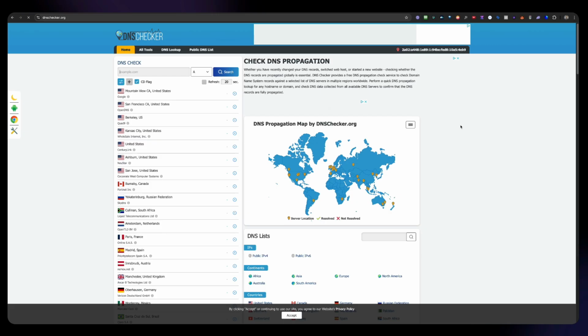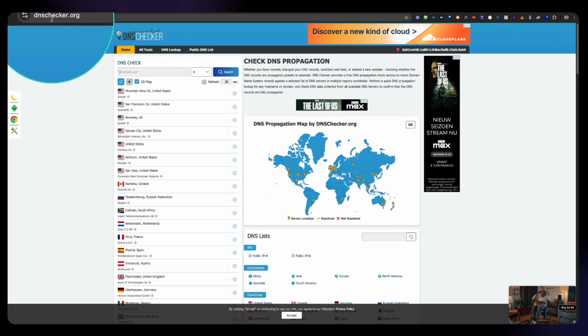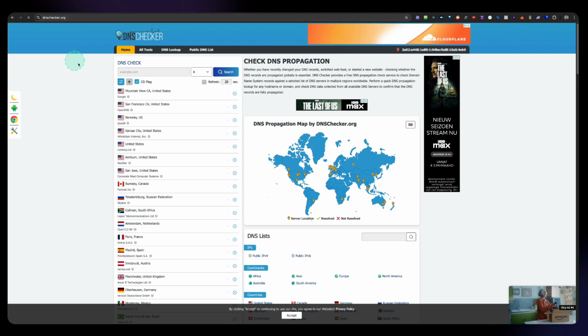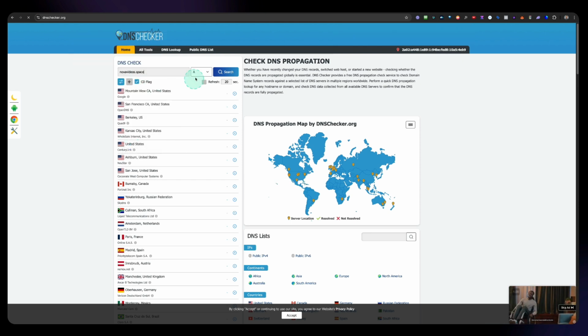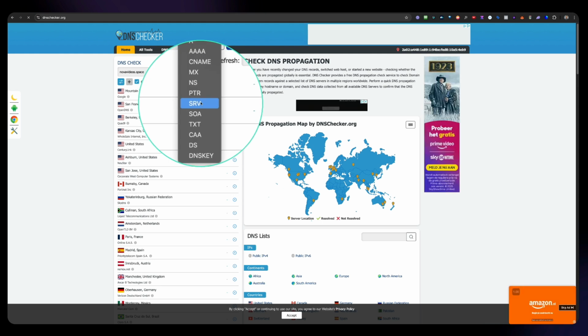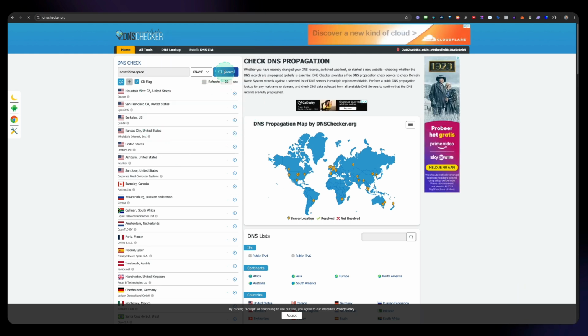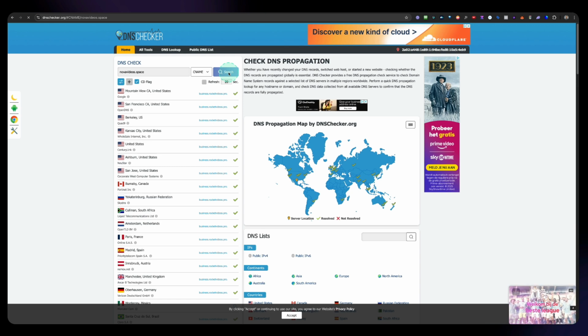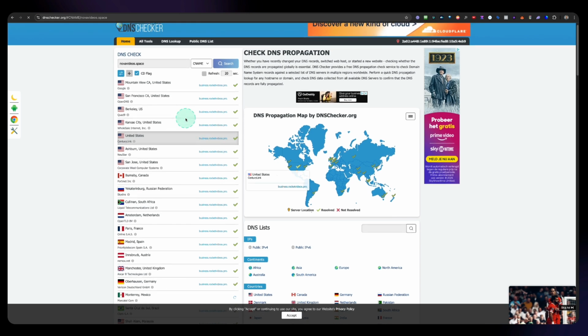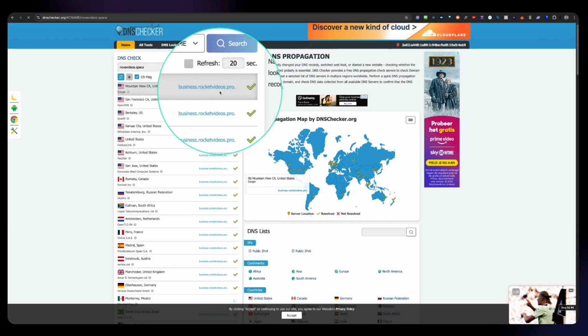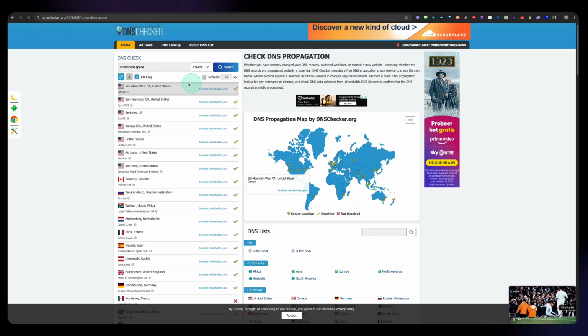Now, another way to check if your DNS is pointing towards the RocketVideos server is to go to dnschecker.org. Go to this domain name, fill out your domain name, in this case novavideos.space, and change this part here to CNAME, because we've added a CNAME to our record. Then click on search. As you can see, all locations are already pointing to business.rocketvideos.pro. So that means that novavideos.space is ready to be used.